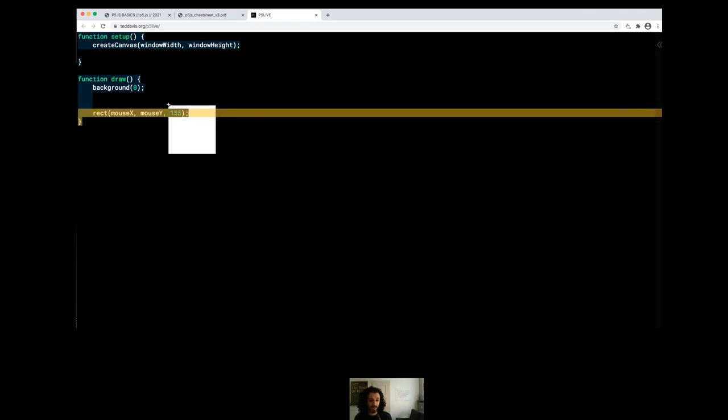So if I want to stylize my rectangle, I should style it before I draw my rectangle. So I could say fill, and then I have an option. I could give a shade of gray from 0, which is black, we can't see it. 150 is a shade of gray, all the way up to 255, which is white.